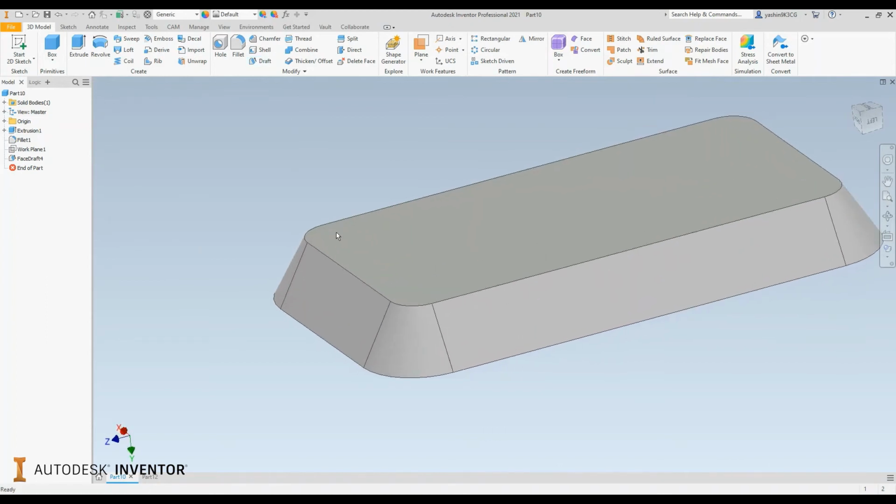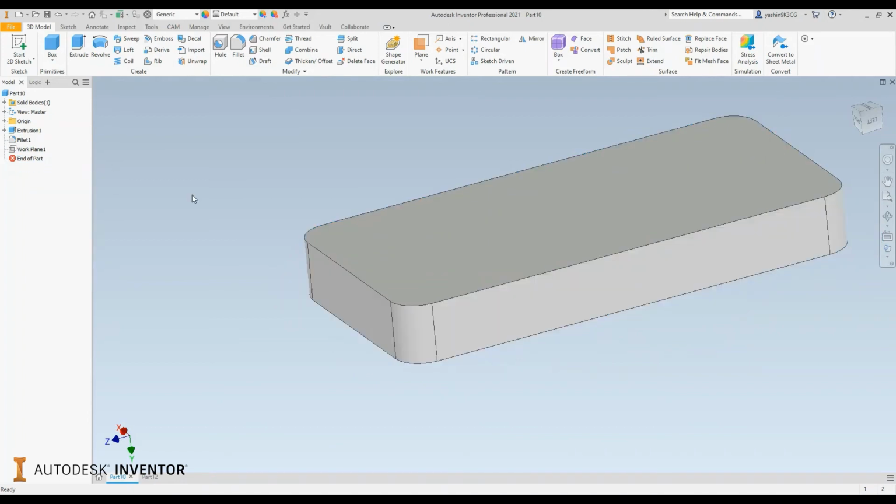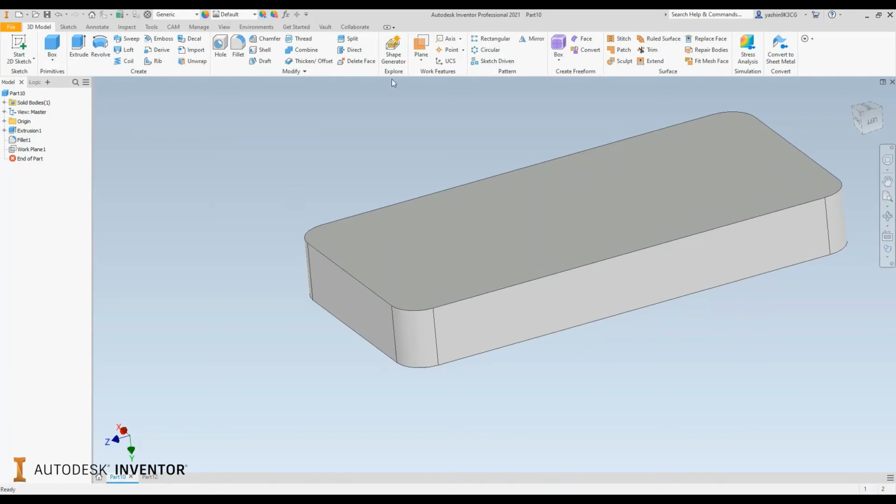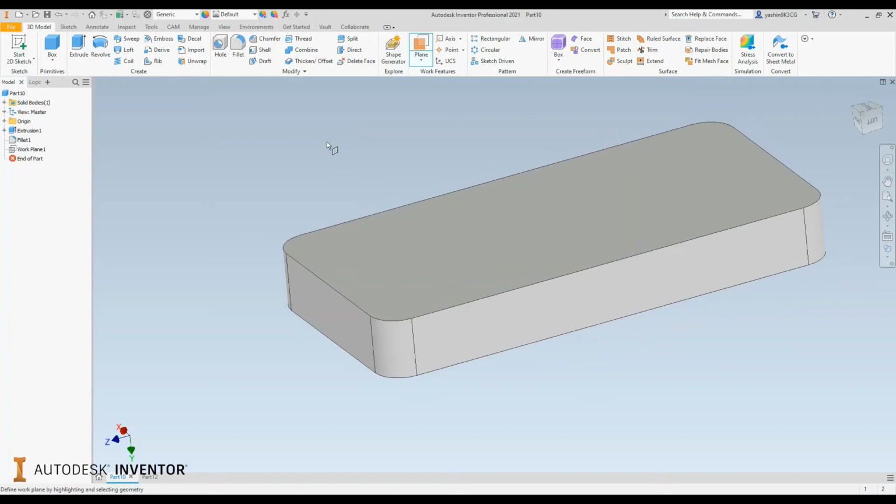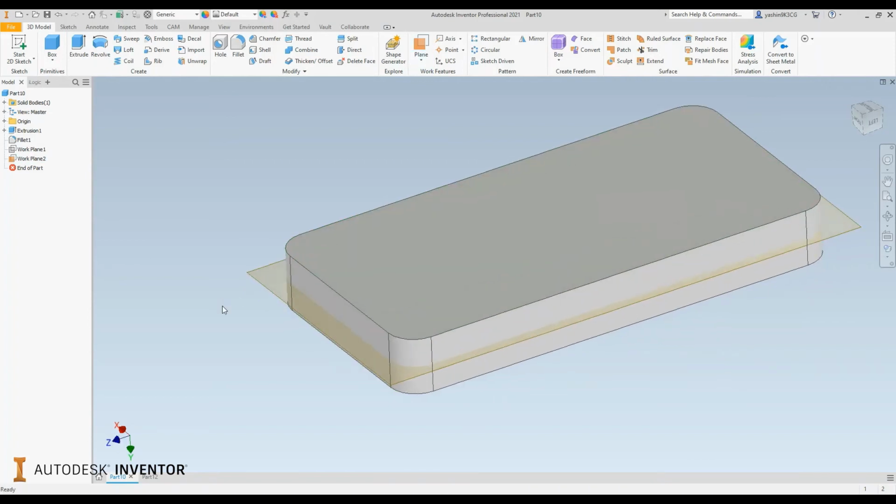Okay, so that's one method of using the draft tool. I'm just going to delete the draft that I've created and showcase another method. In this method, we will be using a plane to actually pivot our draft around, and in this case, I'll create a plane halfway between my model, and that's going to be called a break plane in terms of when we use it for the draft tool.